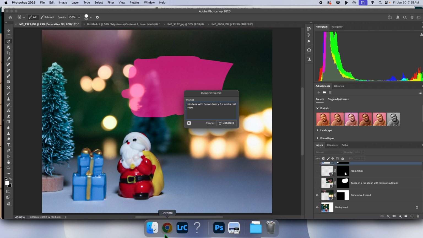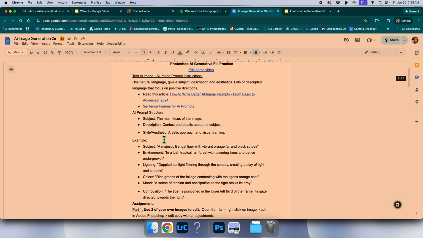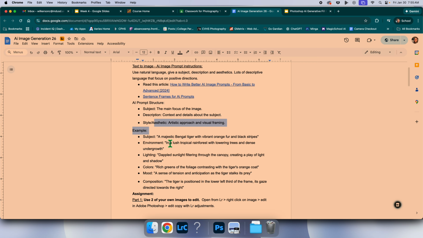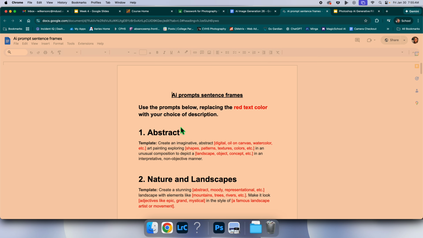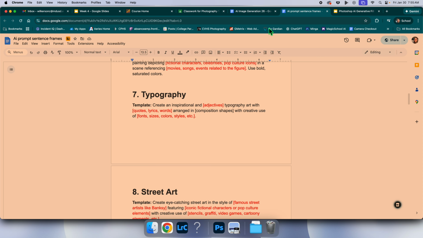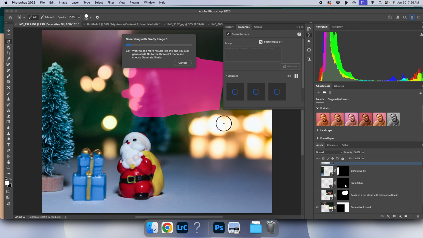So I want to make sure I'm giving it a subject, a description, and like what I want. You need to make sure you're giving it good details because the AI cannot figure out what you want unless you give it very descriptive language. So I'm going to hit generate. And you have to use Firefly or 3. If you try to use any of the other models, they don't work in our EDU version. You have to pay for them.